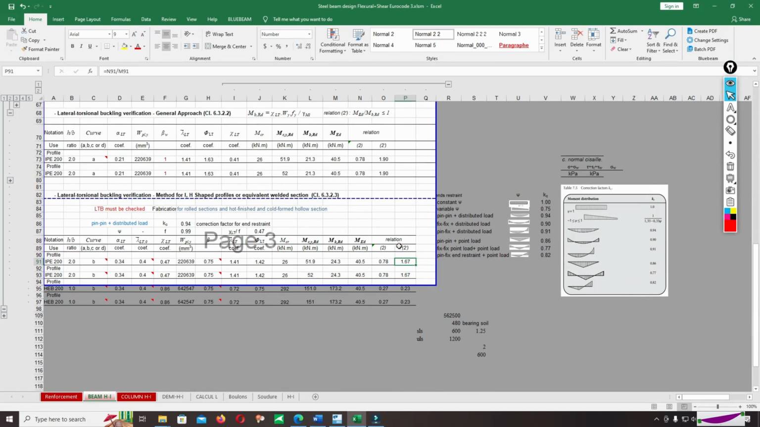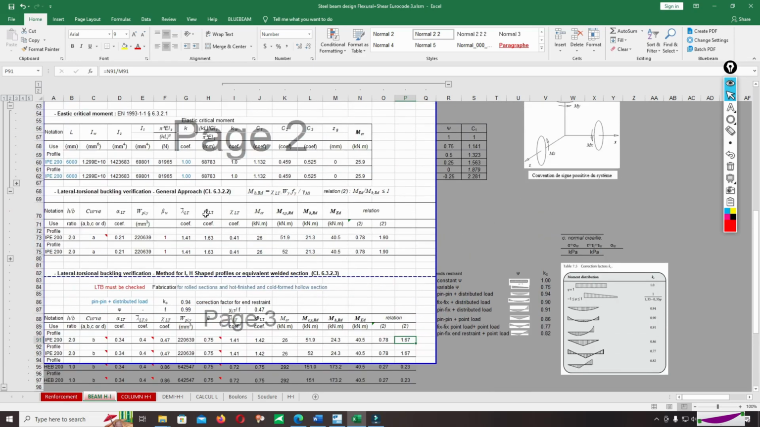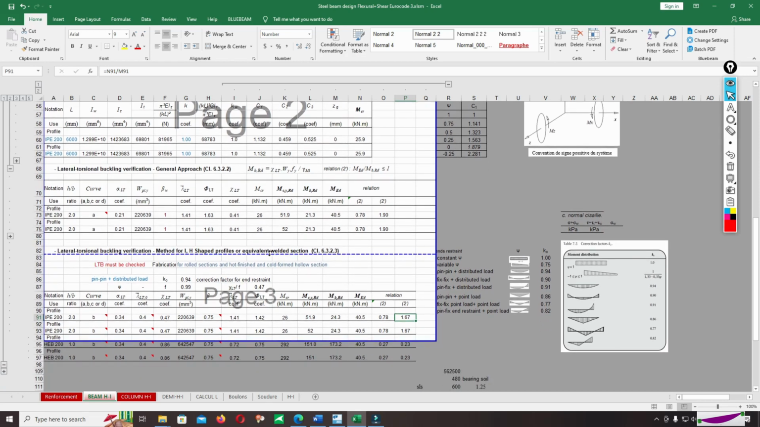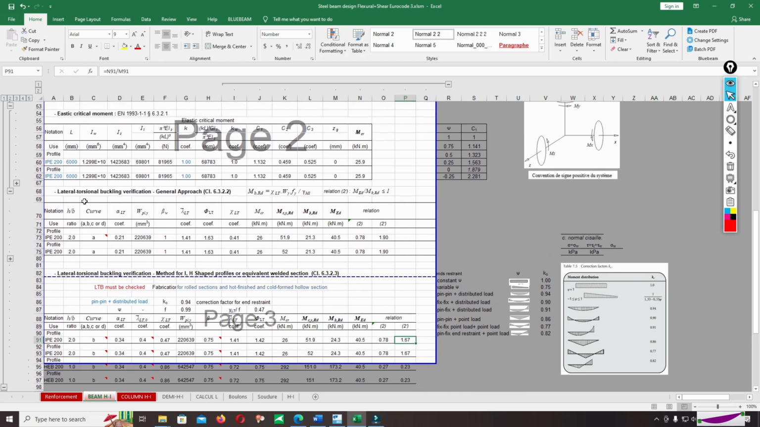Yes, we use the method for I and H shape profiles, the equivalent value method, clause 6.3.2.3. In the general method, you have the general approach, clause 6.3.2.2. This method has a higher result than the lateral-torsional buckling verification by using the equivalent value method. Yet this one is the most economic method for I and H sections only. For other shapes, we use the general approach for design.